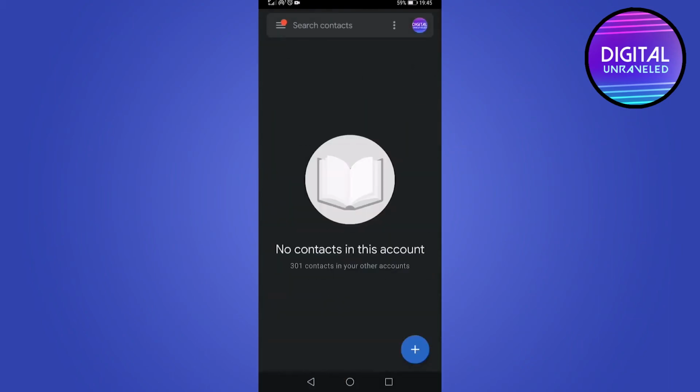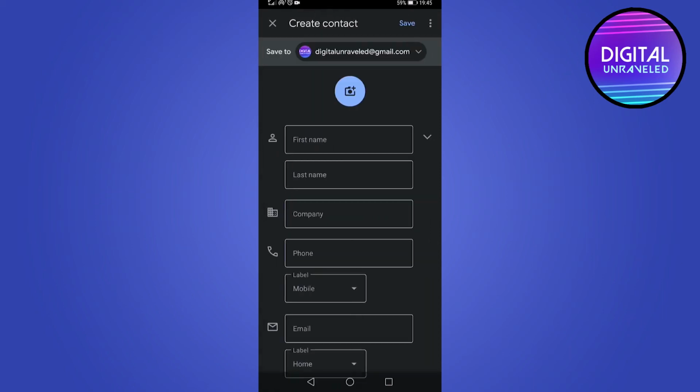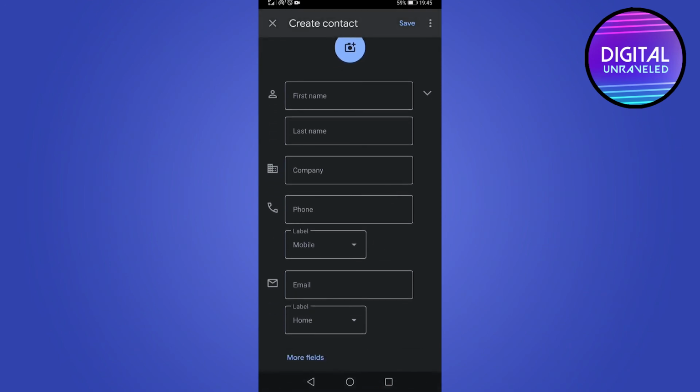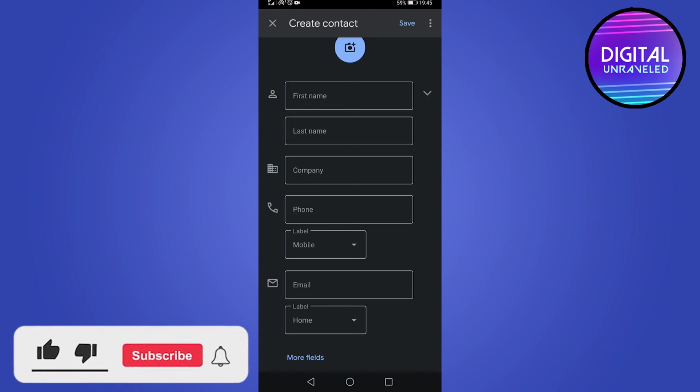That's going to open up your contacts book, and you can see by the profile image at the top right that I'm on the correct account. And to add a new contact, you just tap on the blue plus icon at the bottom right, and you can go ahead and add the contact by putting in their first name, their last name, and then their email, and then hitting the save button at the top right. Then that contact will be added and it will be synced with your Gmail account. So that is how you add a contact on the Gmail app.